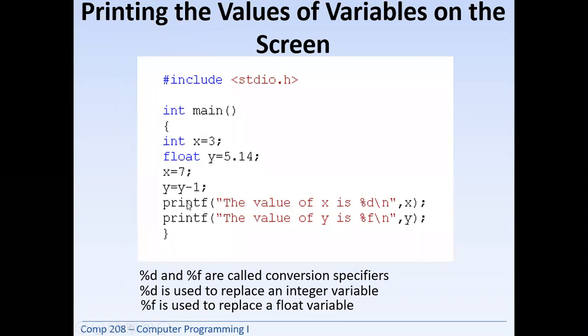So we use printf. Printf, parenthesis, semicolon, between quotation, the value of x is %d, \n, x. The value of y is %f, \n, y. What does that mean? %d and %f are called conversion specifiers.